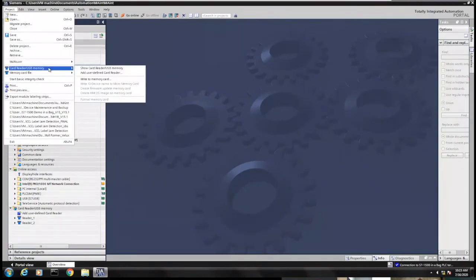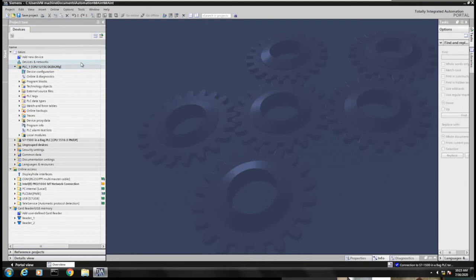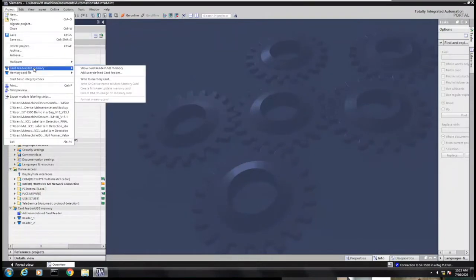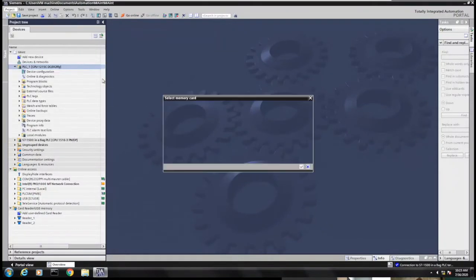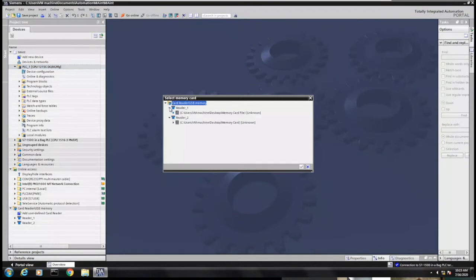All right, so the idea behind this, like I said, is if you have your program in your TIA Portal and someone out in the field has a PLC that needs the program, but they don't have it, all they have is a memory card, then what you want to do is highlight the device that you want to download, and in this case, we'll use the S7-1200. We highlight the S7-1200, go to Project, Card Reader, USB memory, write to memory card, and it's going to ask us to point towards one of the drives that we virtually mounted. In this case, I'll use the one example that I had created, and we're going to click the check.